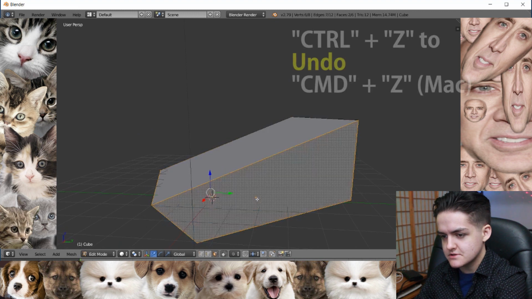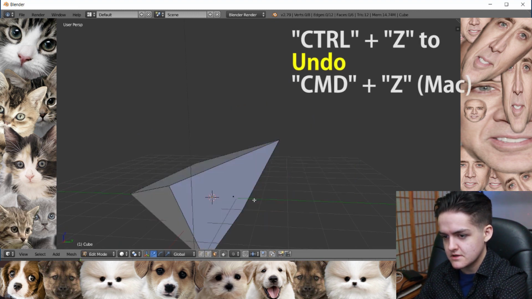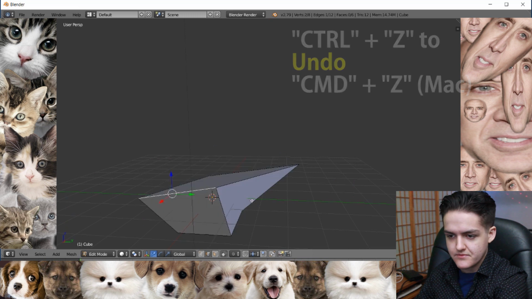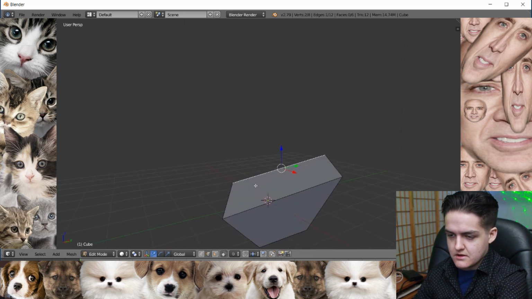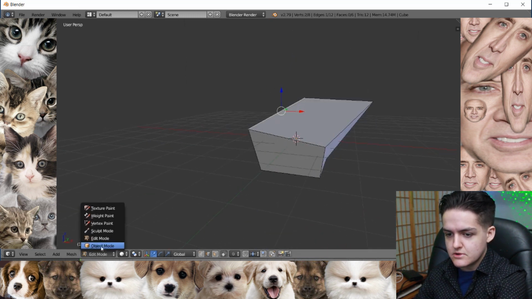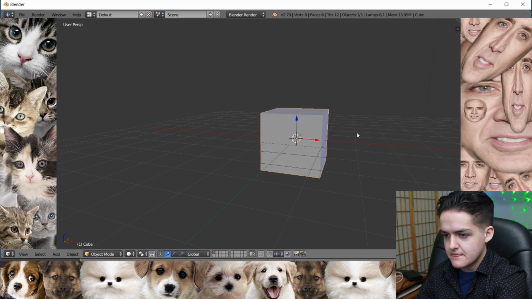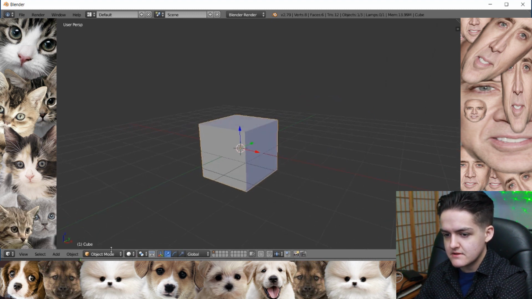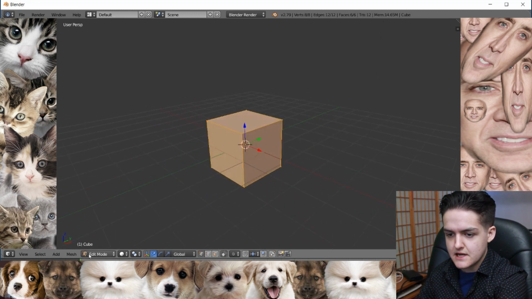Control Z, Control Z, Control Z. Okay, or we can go back into object mode and hit Control Z. And that brings us back even further. Okay, so now we're back in edit mode.